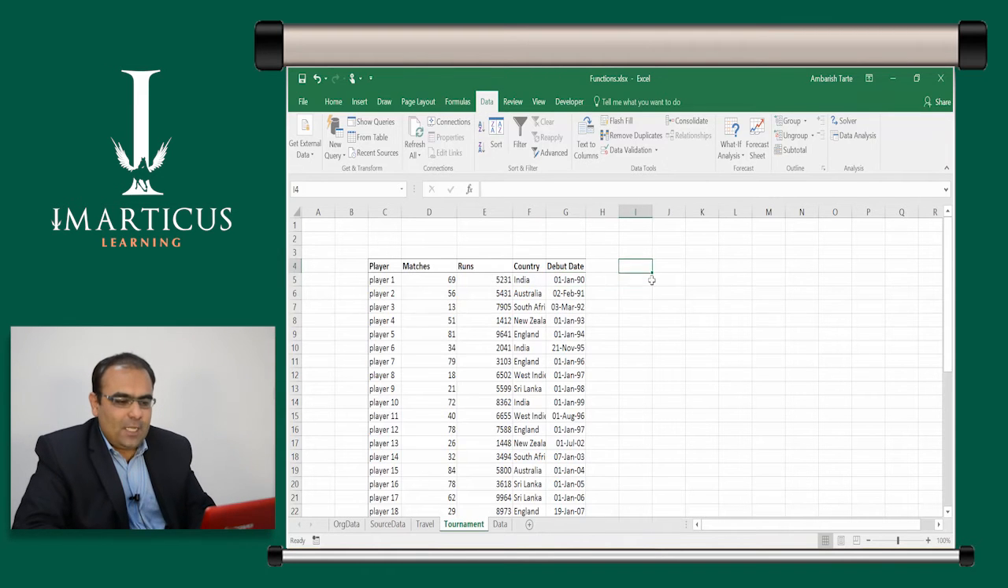I would now like to find out what is the total number of runs scored by all the Indian players. Summation of all the runs by Indian players. There are various ways of doing it, but I will use the database function called dsum to achieve this. And then we can move on to daverage. The dsum is a database function, then there is daverage, then there is dmax, dmin, dcount.